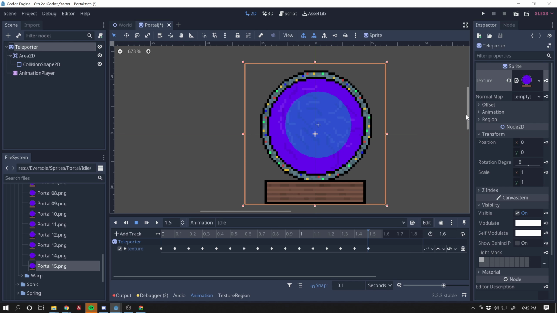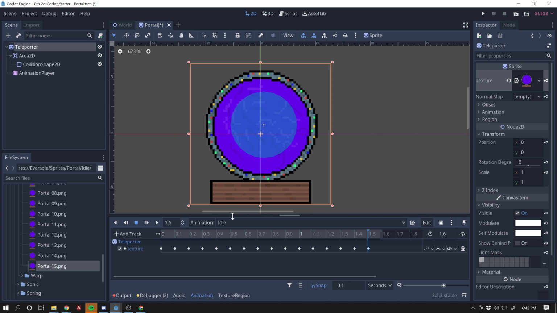Okay, so what I'm going to do is I'm going to put the animation on repeat, and I'm going to push play. So that's what it's going to look like while my portal is just sitting there doing nothing. It's got an animation that plays. I'm going to turn off repeat. I'm going to press stop.